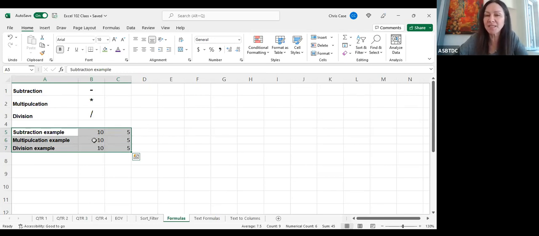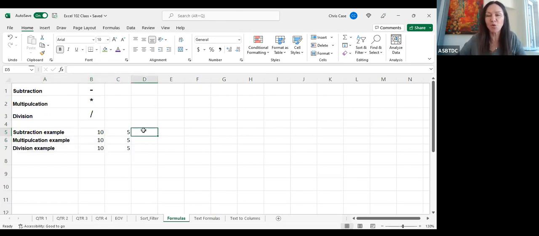Multiplication, I'm going to do the same thing, 10 multiplied by 5, and then 10 divided by 5, because I want to show you it's the same exact steps. It's that easy with just one change, and that's the symbol. Okay, so when you're doing a formula, step number 1, I always say this, I know it sounds redundant, but you've got to click in the empty cell where you want your answer to be.